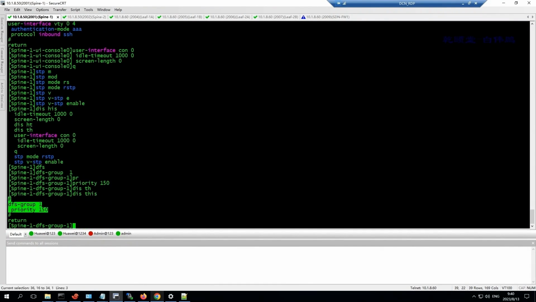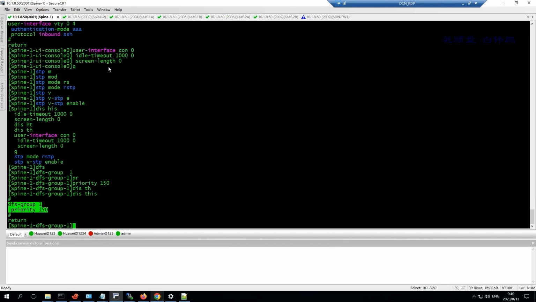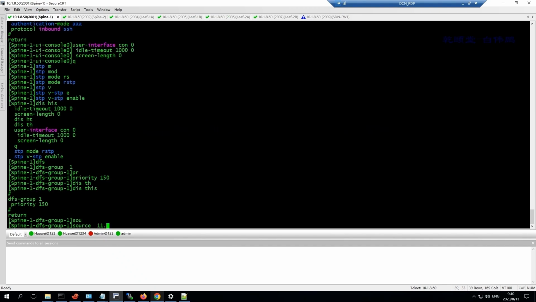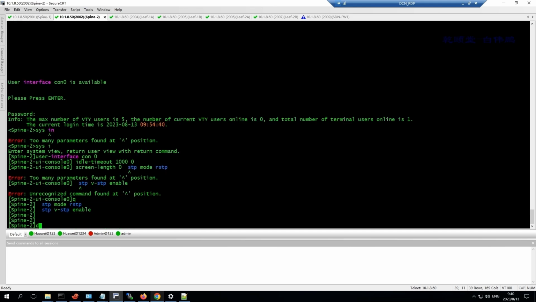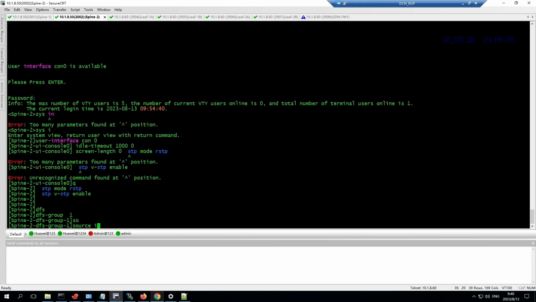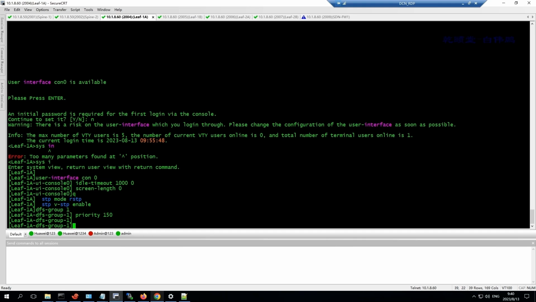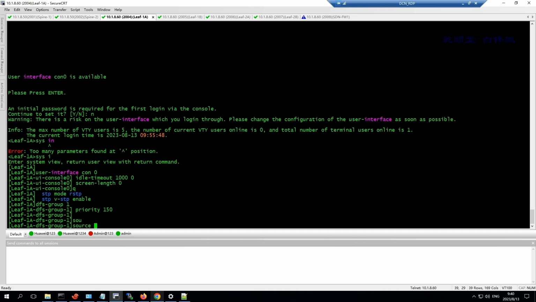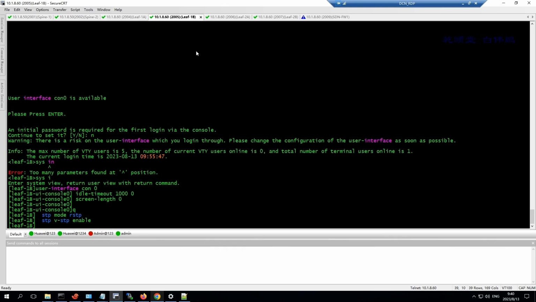DFS group 1, priority 150. This can be directly refreshed. Just refresh this leaf 1. Refresh leaf 2. Then configure the source IP. The source IP for spine 1 is 11.1.1.1. DFS group 1, source IP 11.2.2.2. Its source IP is 11.3.3.3, right? DFS group 1, source IP is 11.4.4.4. Source IP is 11.5.5.5. DFS group 1, source IP is 11.6.6.6.